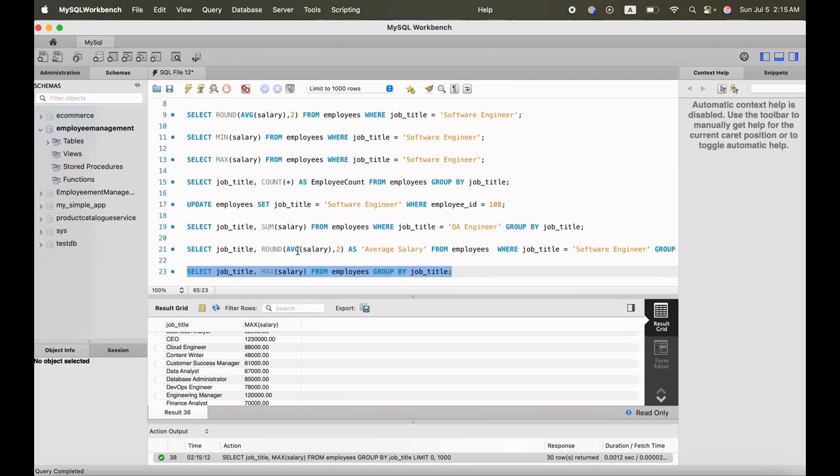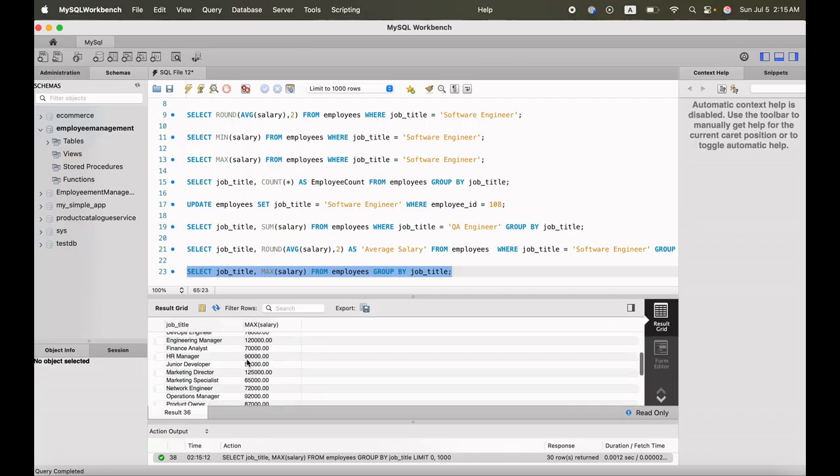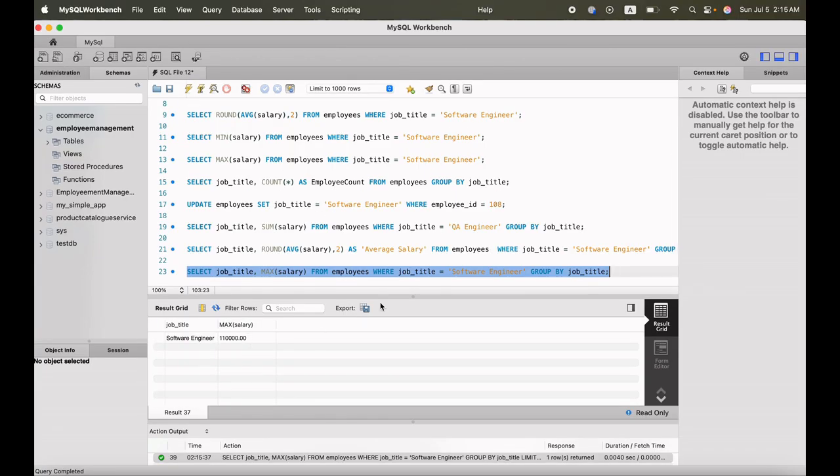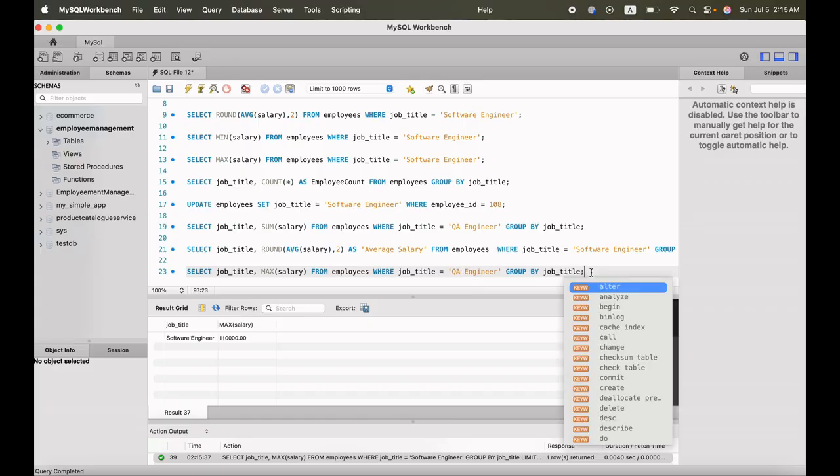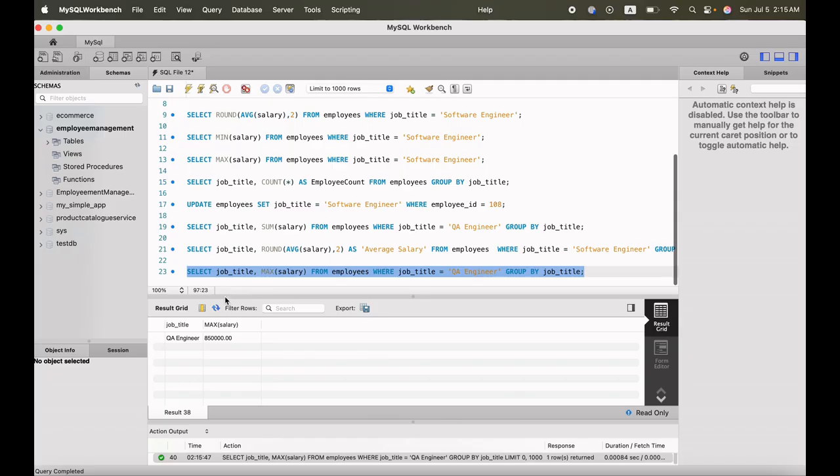Okay, so if we put here a particular job title like software engineer, this will be the max salary. And if we put QA engineer, then among QA engineers, what is the max salary? This one. Okay, so this is how group by works.